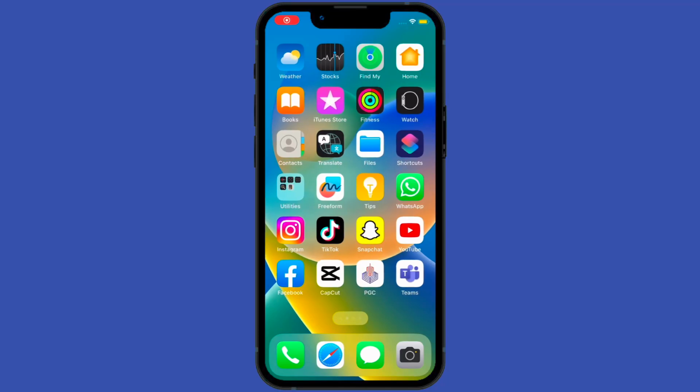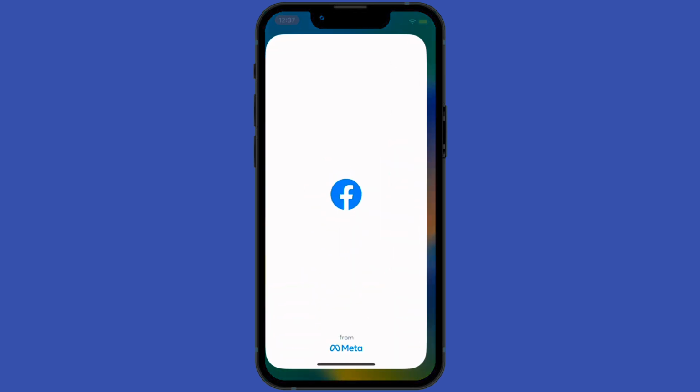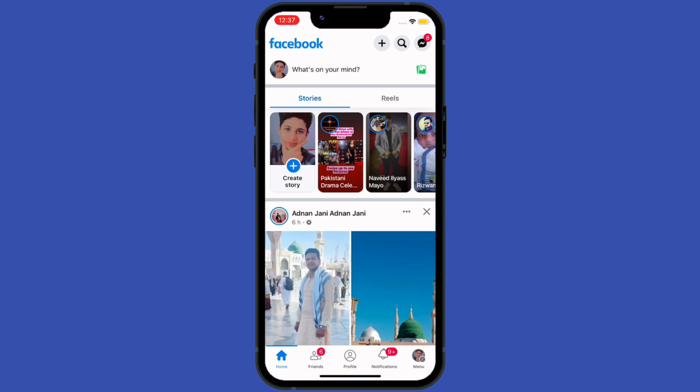In today's tutorial, we're gonna learn how to edit your friend list on Facebook. So, without wasting time, let's start. First of all, open your Facebook application. After opening your Facebook application, tap on profile option right here.